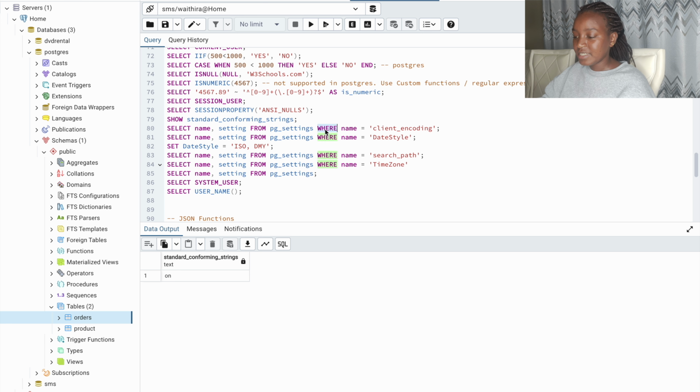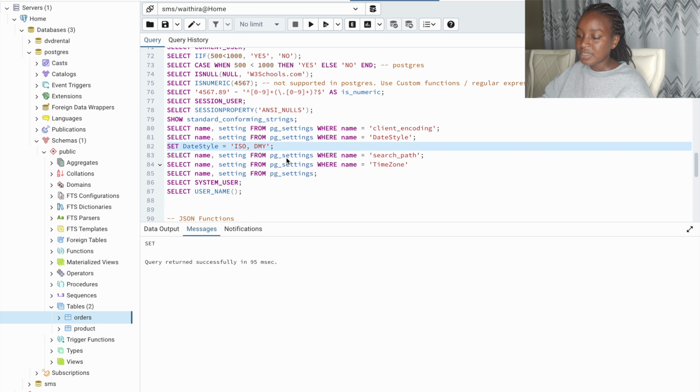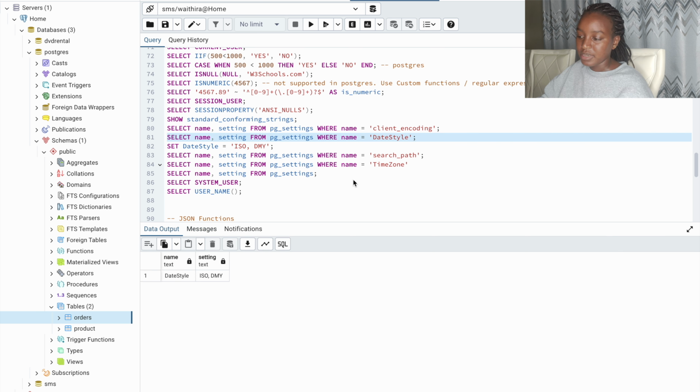For instance, here I can get the value of client encoding, it's UTF-8. The date style is ISO, month, day, and year. You can convert that if you want. For instance, here I'm able to set it to day, month, and year. And when I come back, it will be day, month, and year. So that's how you research such things.